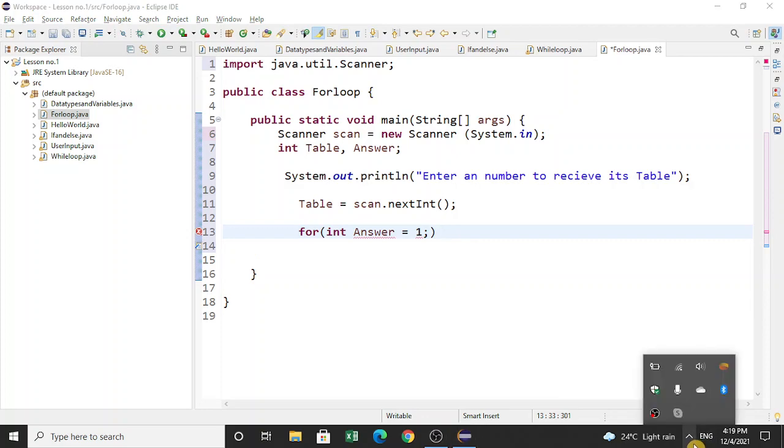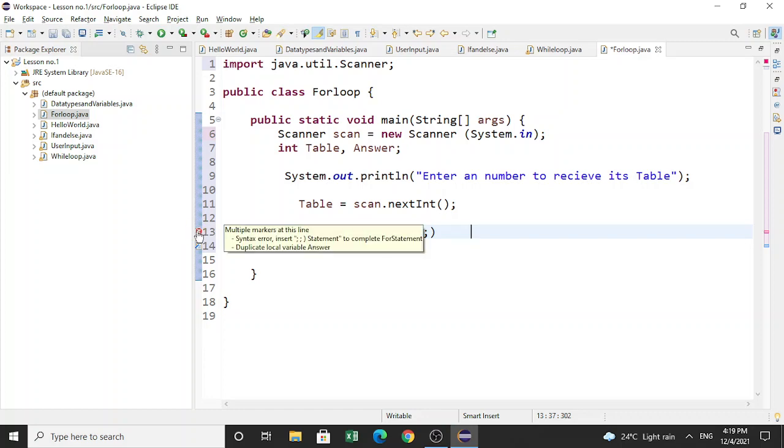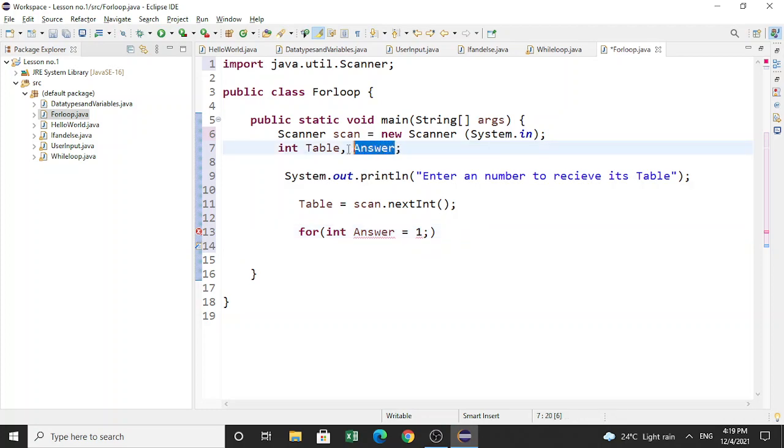So guys, you might be thinking, why is it throwing an error? I will tell you. Because we have already made an answer integer, and we are making a new one here. Duplicate local variable. Understood? So let me just remove it from here. And now let's see. The error is not coming.